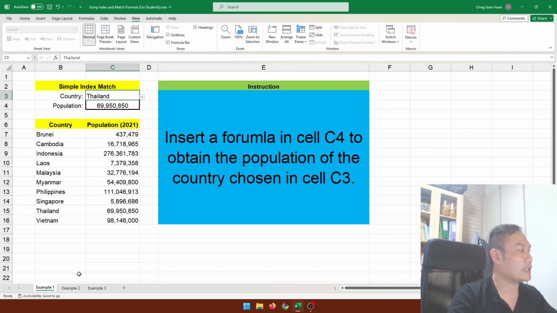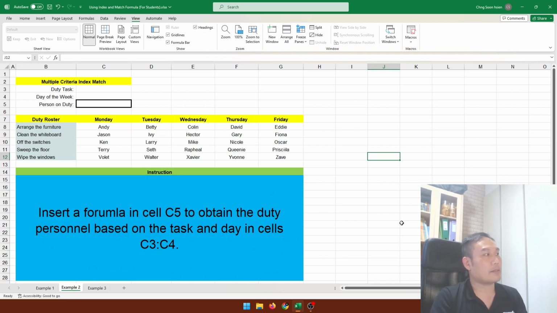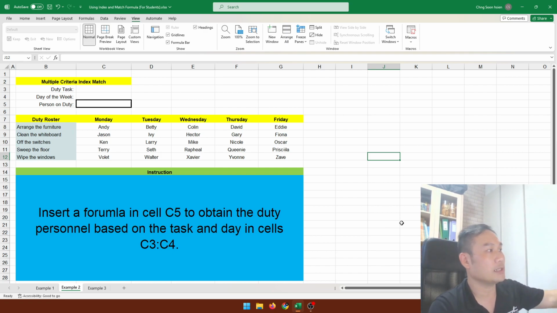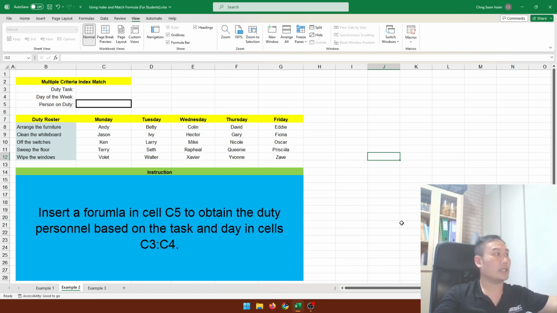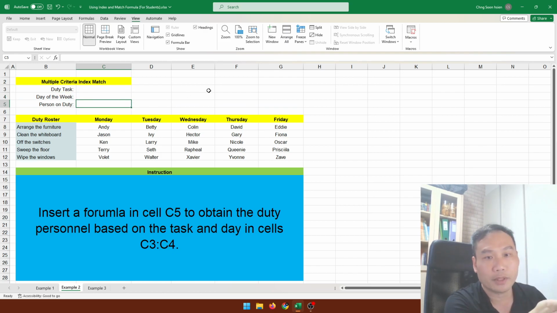Now, let's look at example 2, right? This time round, I have something quite common in the classroom, which is a duty roster of some students trying to clean up the room, right? So this time round, instead of just having one criteria, I have multiple criteria, right? I have a duty task and day of the week, and then I have the person on duty over here.